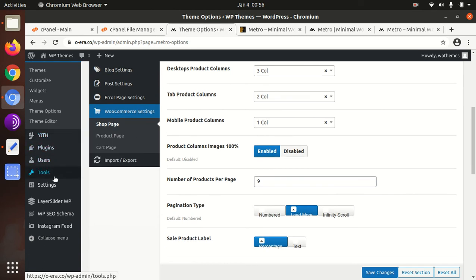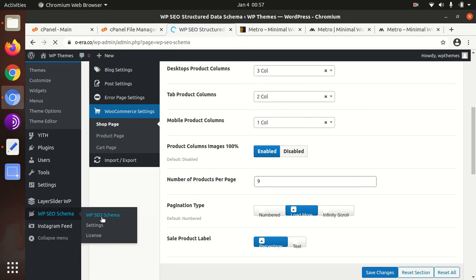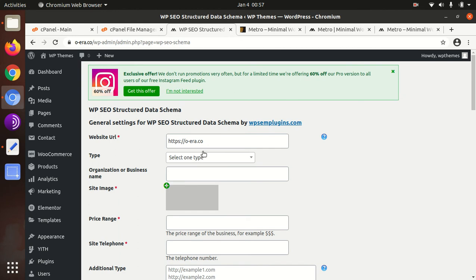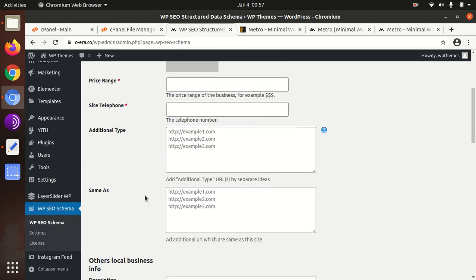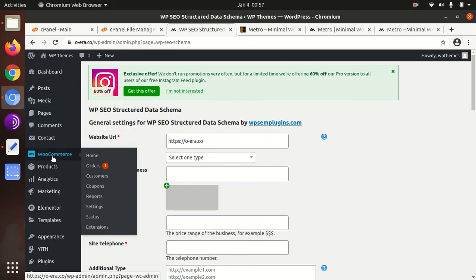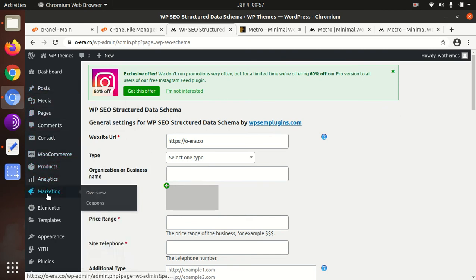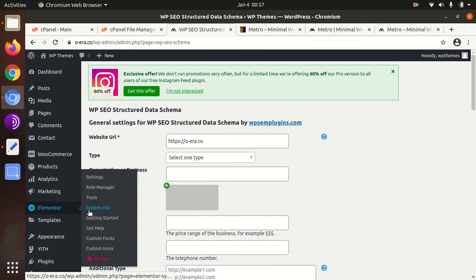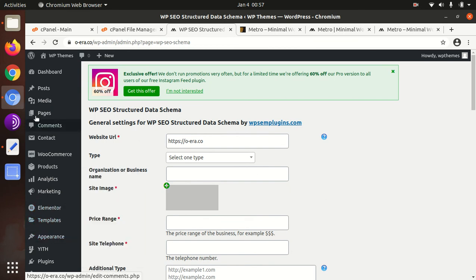and no additional things required. So SEO schema is here. This is also a good feature. You can control the schema for optimization purposes. So we got everything good in this theme, and we have already seen the theme options.